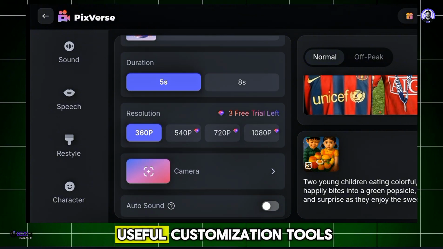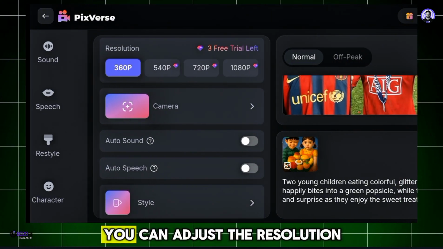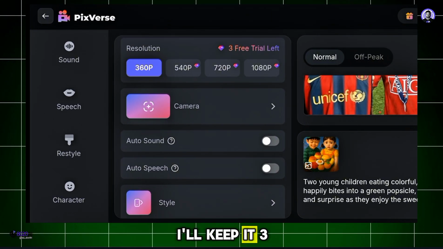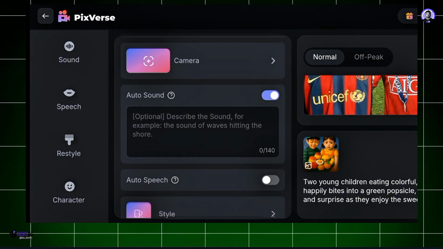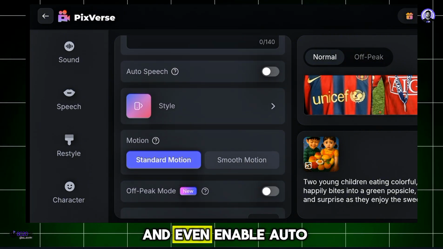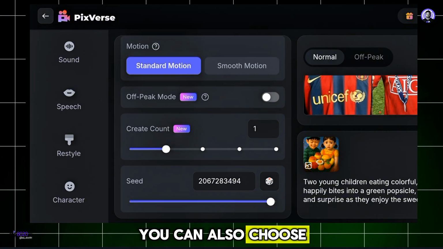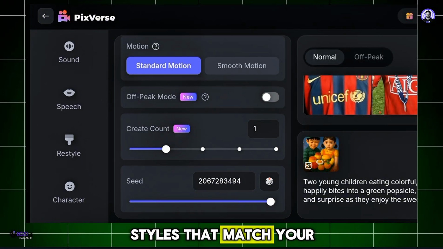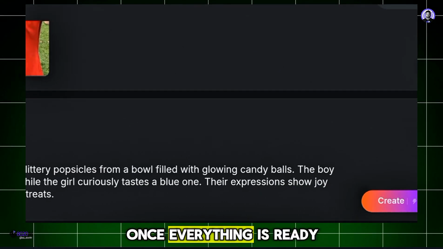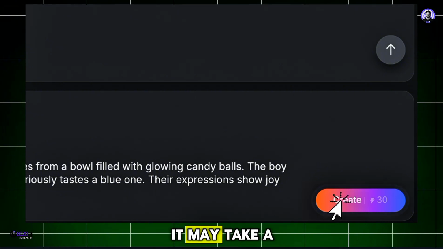PixVerse gives you several useful customization tools. You can adjust the resolution, I'll keep it 360p to stay free, set the video duration, and even enable auto voice or background sound. You can also choose from different animation styles that match your concept best. Once everything is ready, I'll hit generate. It may take a minute.